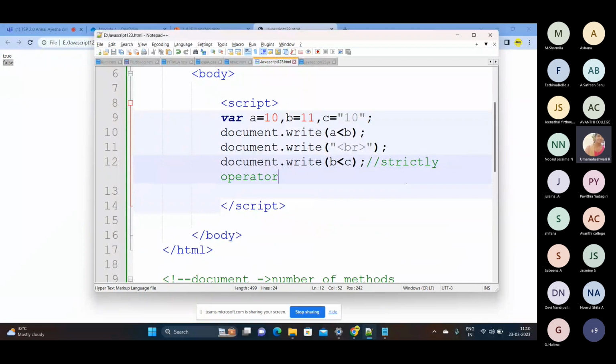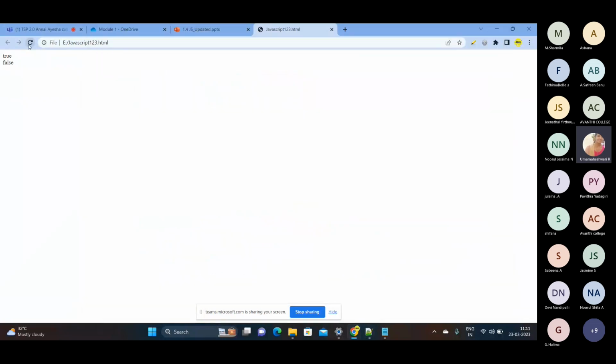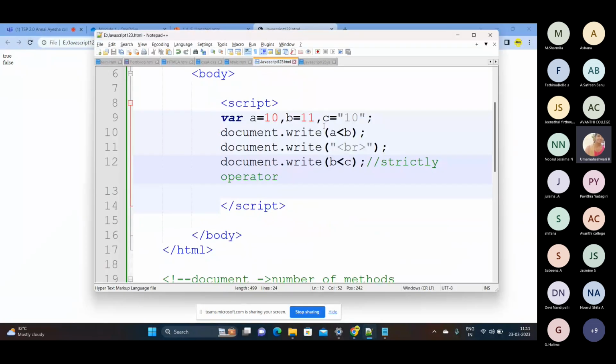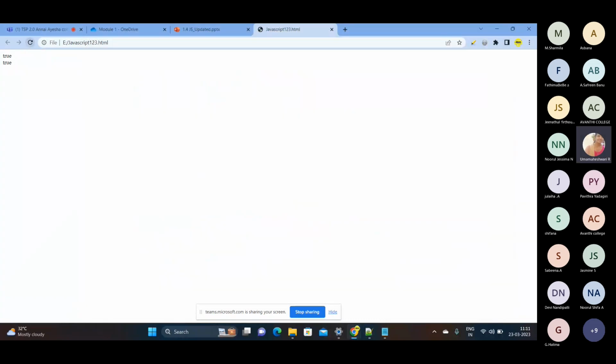Okay, like this I've given. So let's check what is the output. Everything will be true or false. The first one is yes, it is exactly right. Let me change this to 20. Okay, so this is actually true.